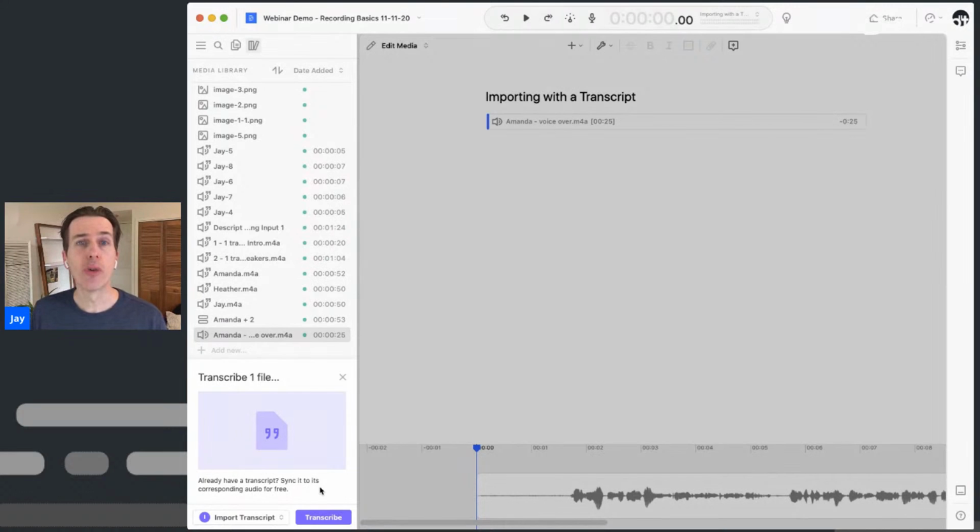Above that, we have a creator plan, which has 10 hours a month of transcription time, and then a pro plan, which has 30 hours a month of transcription time. If you need more than that, we even have an enterprise plan that has a bajillion hours a month, and you can just contact us for more information on that.